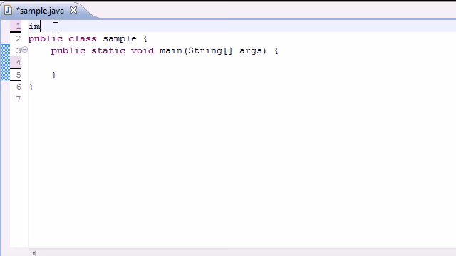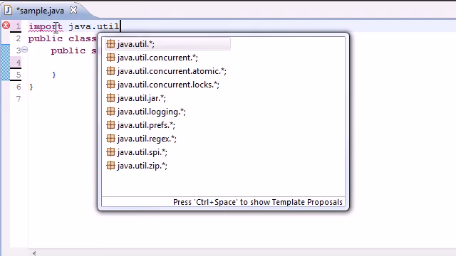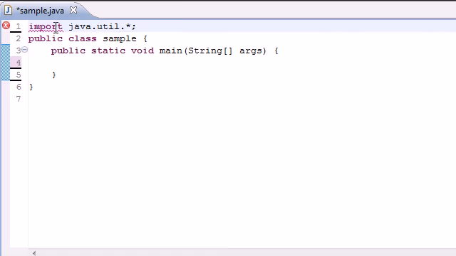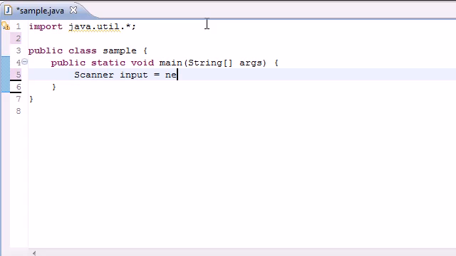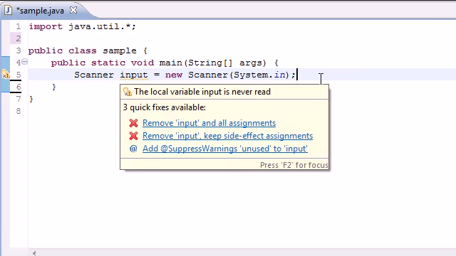So let's go ahead, and I'm going to use Scanner, so I'm going to import java.util. I'll just import everything because I'm lazy. And now let's begin making our system. So Scanner, I'm going to name it input equals new Scanner, and as a parameter type System.in. And now we have an input variable called scanner.